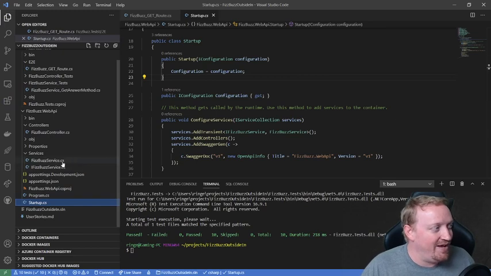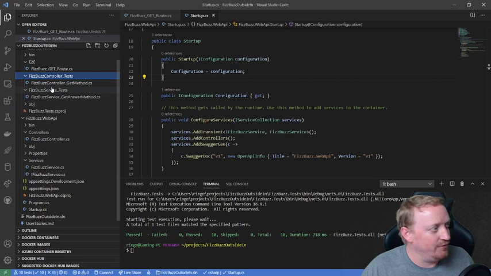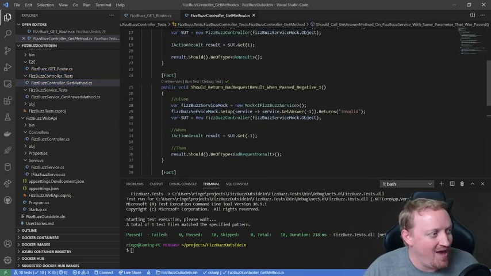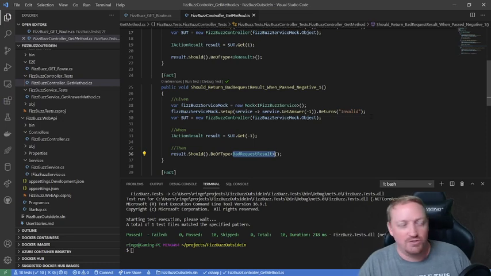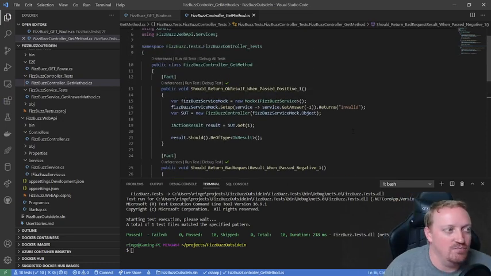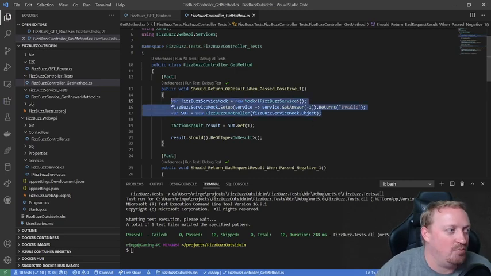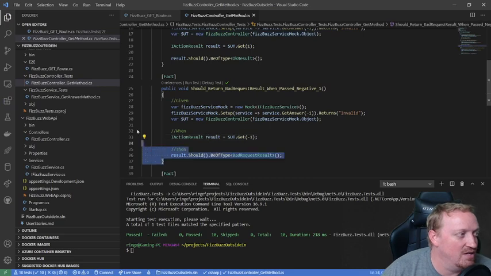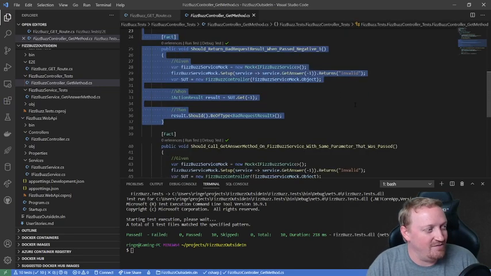Even the tests that I had for my controller that I have up here, where we're checking to make sure that the bad request result is what's being returned, I didn't really have to do much to any of those tests. I probably could have just deleted these. I could have deleted these 2 tests and actually slimmed it down. And in fact, I think I will.